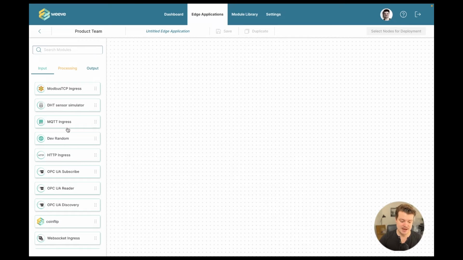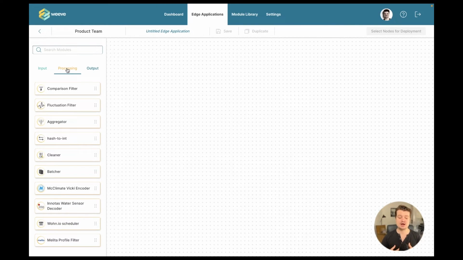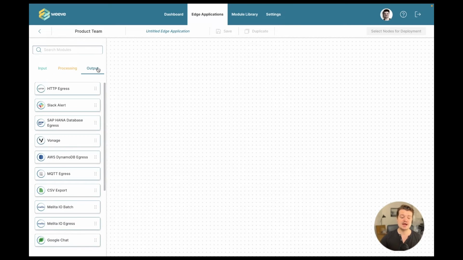On the very left, you have all the modules you can use in order to create Edge applications, which are divided into three main categories. The input modules, which basically define how the data is coming into your device. Then the processing modules, which allow you to define how the data should be processed, should be filtered, should be compressed, should be aggregated, etc. And then the last step is the output. So where do you want to have the data sent? Is it a messaging system? Is it a database? Is it a ticketing system? Is it some sort of visualization? It's really up to you.